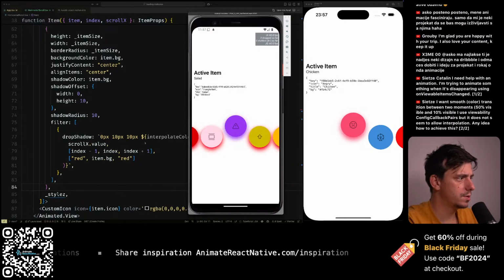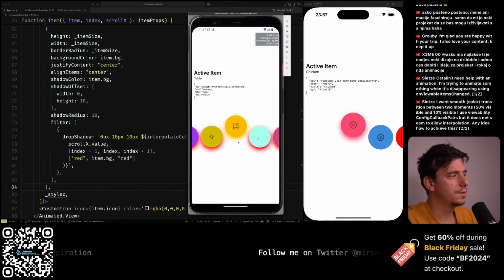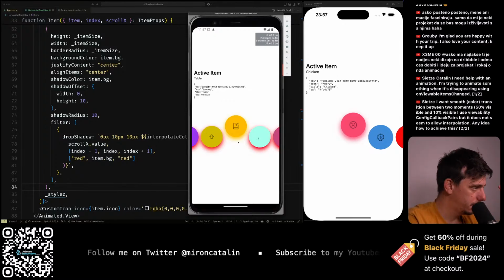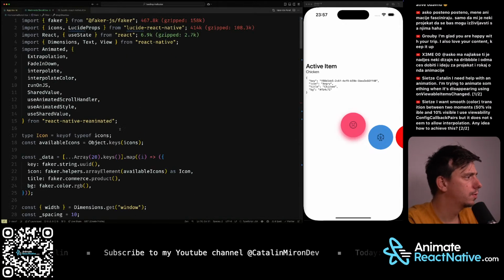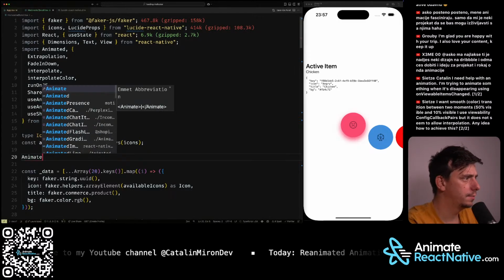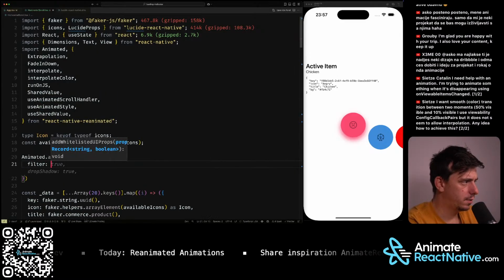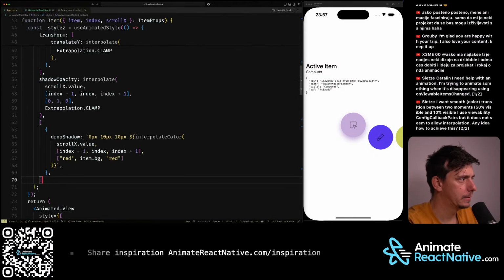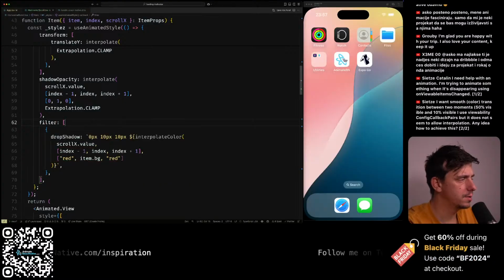Okay, so this is red. Wait a second, this is inline, it's working. Do I need to make this animated whitelist filter true? And drop shadow, maybe. Give it a filter. No, this is still crashing the app.